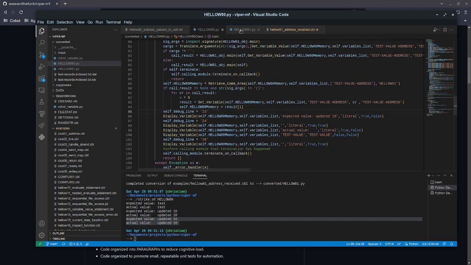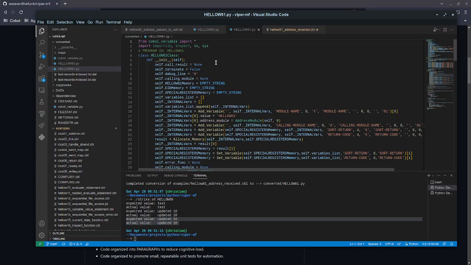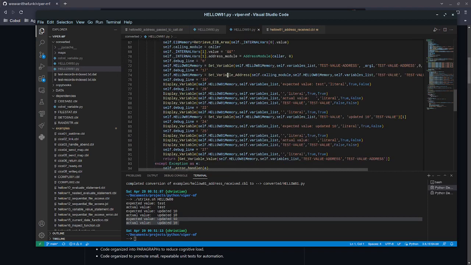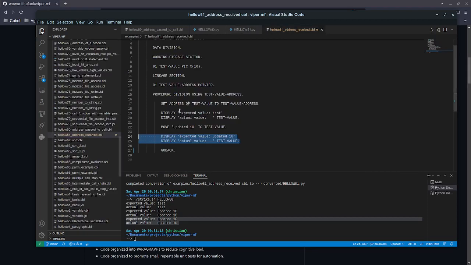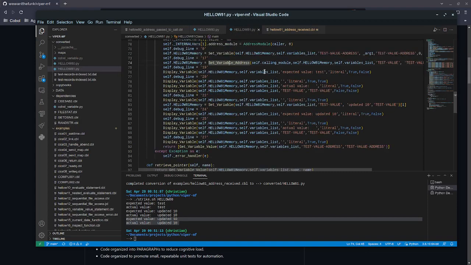But we will be coming back to this program because we do have to manipulate the value of test value, right? So let's see how that is done over here. We go down here, we receive this in, we set the variable address. That's because of this clause, this syntax right here. Set the address of. Okay, great. So we're going to call the helper function to set the variable address.